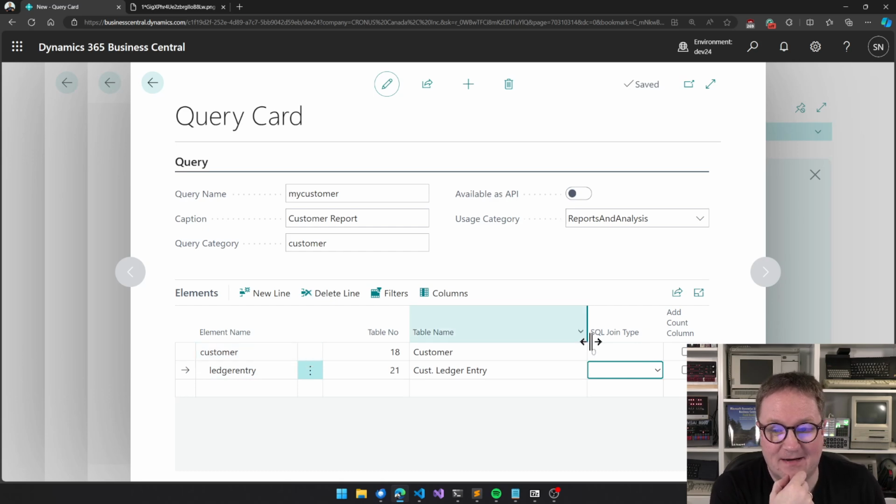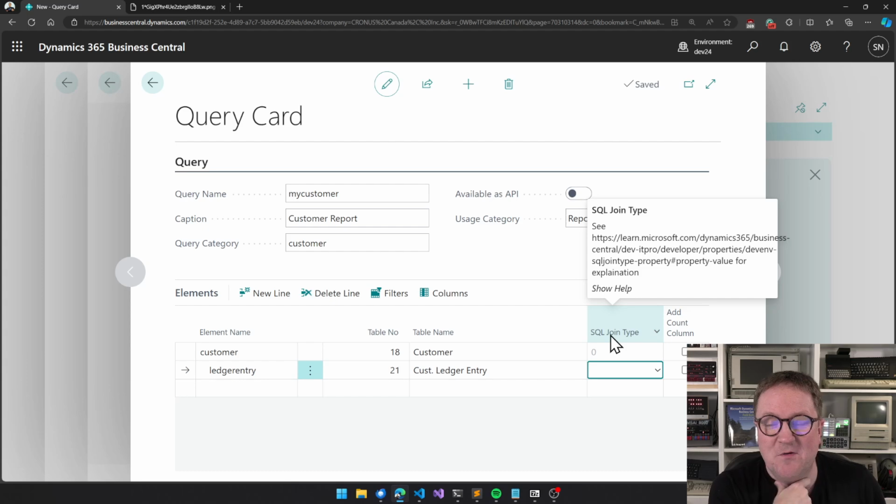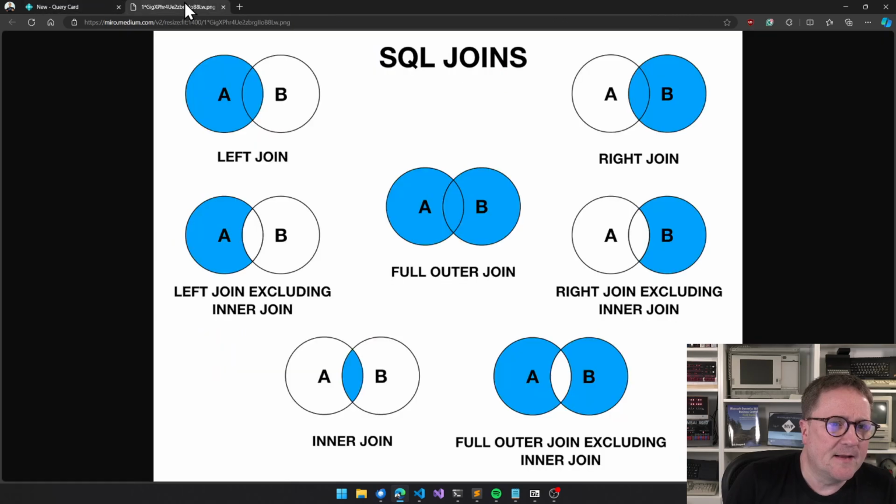So now I need to tell how I want this thing to be related to that thing, which is done with the SQL join type. And this is where it gets a bit complicated. Here is an illustration that might help.